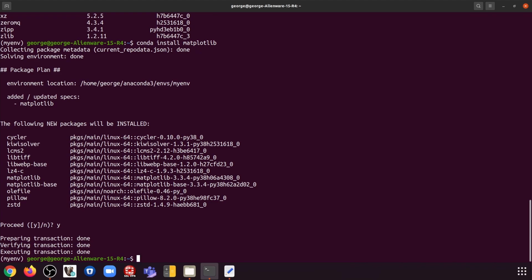And the second way is by using the pip package manager. We can say pip install, and for example, I want plotly. Then let's install that.